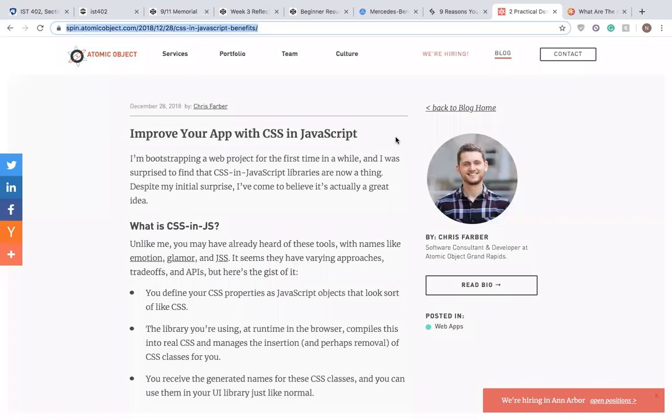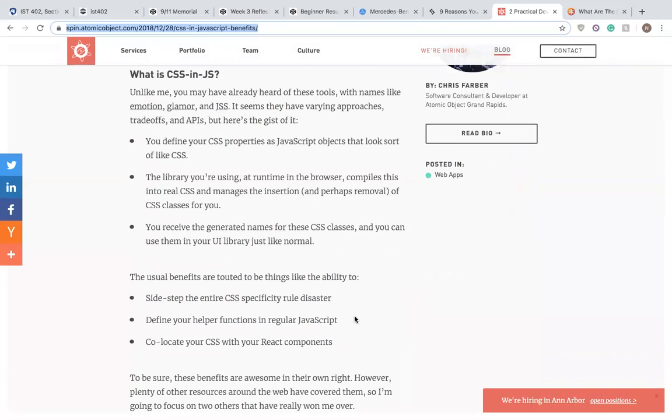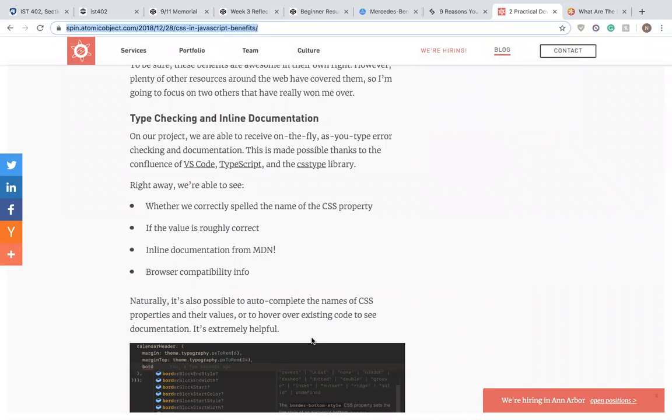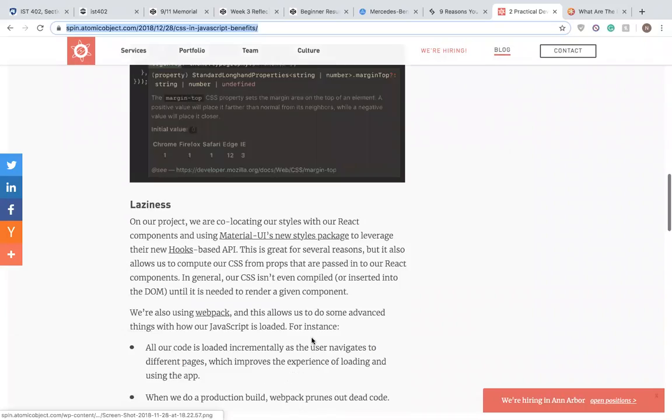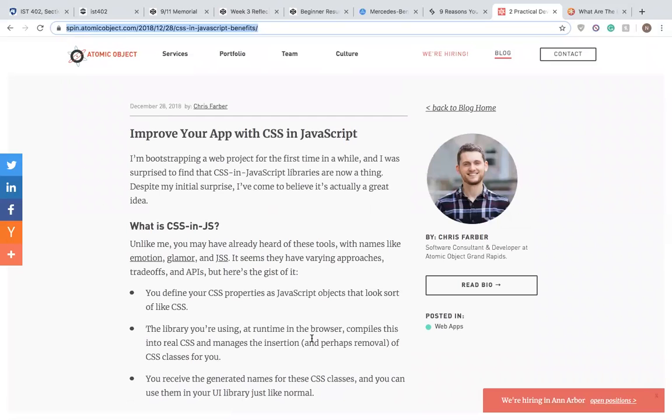I found this article about what is CSS in JavaScript. I don't quite completely understand it, but I understand that with CSS properties, you're able to have helper functions in regular JavaScript. You can co-locate your CSS with your React components, and I think these are really useful things that most programming people would know about and would find useful. So I just thought that bringing this article to everybody's notice would be a good idea.